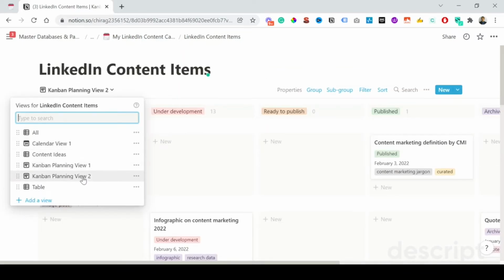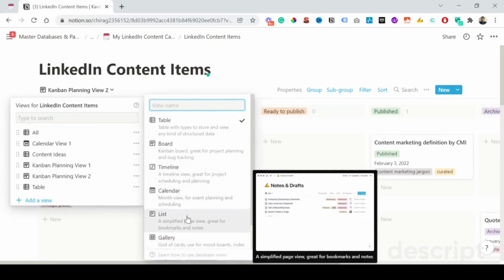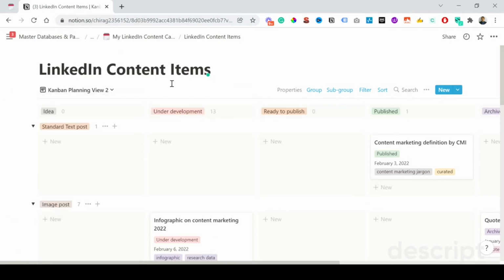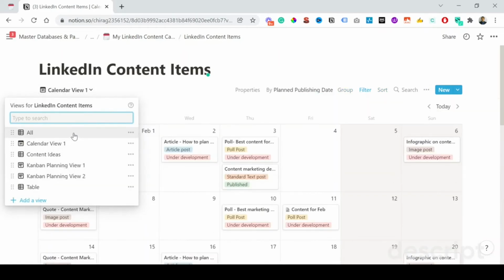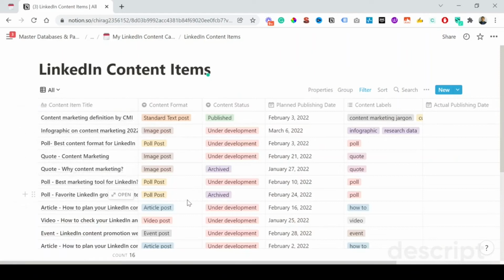You can always add your own custom view. There are many options to choose from. The system is very flexible to suit your specific needs. I personally prefer the calendar view. Sometimes when I want to see things in a simple table, I go back to the table view. Now let me show you an example of how you can quickly add a new content item that you have in mind.